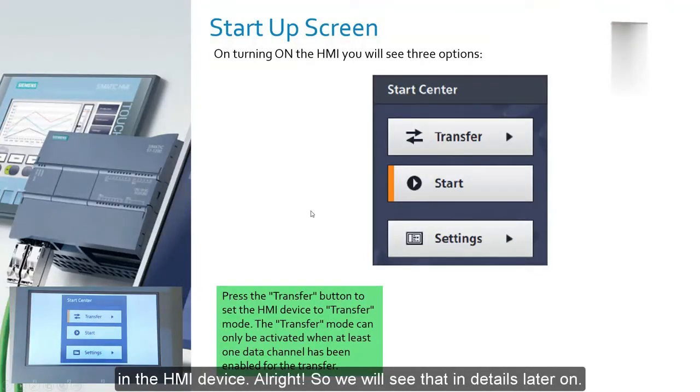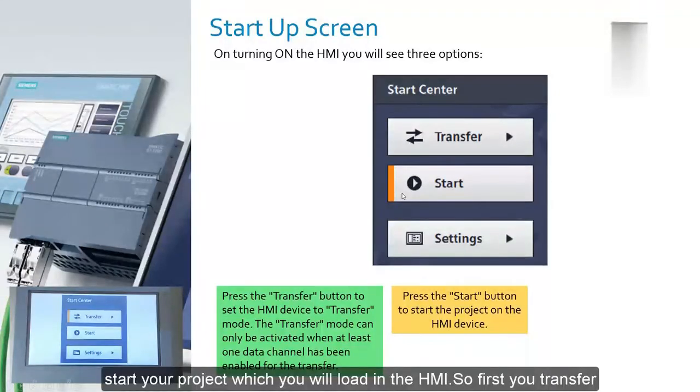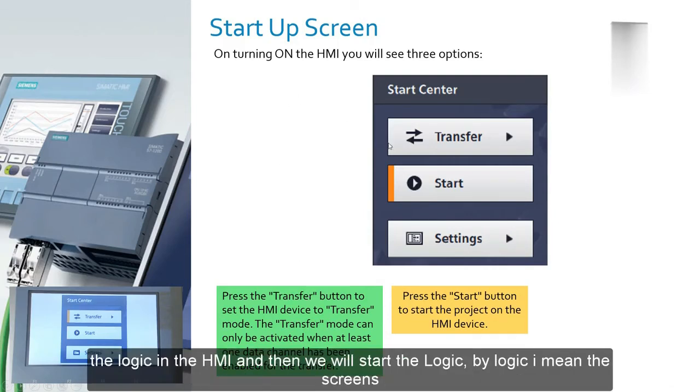All right, so we'll see that in detail later on. Then you have a start button. The start button will start your project, which you will load in the HMI. So first you transfer the logic to the HMI, and then you can start that logic. By logic I mean the screens.